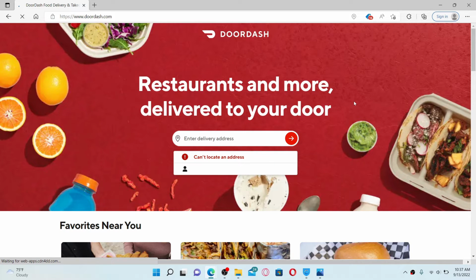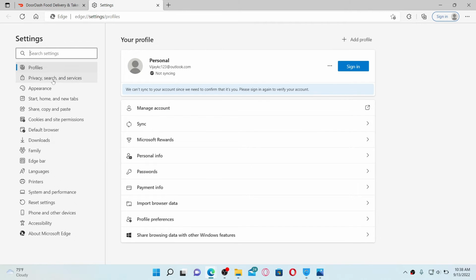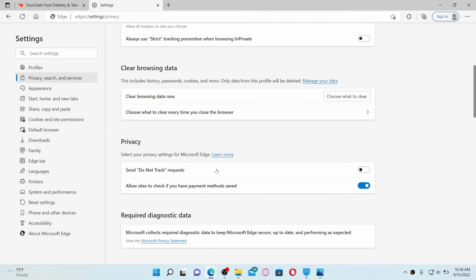If that still does not work, the next thing to do is to make sure to clear out your browser cache. Go to the top right hand corner and click the three dots. From the expanded menu, click on Settings. From your settings page, select Privacy, Search and Services option from the left hand side of the screen and scroll down until you see Clear Browsing Data option.